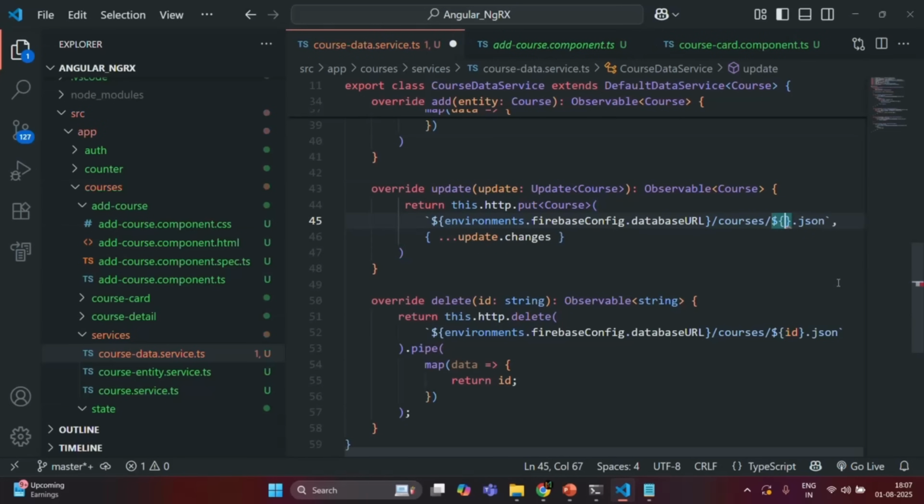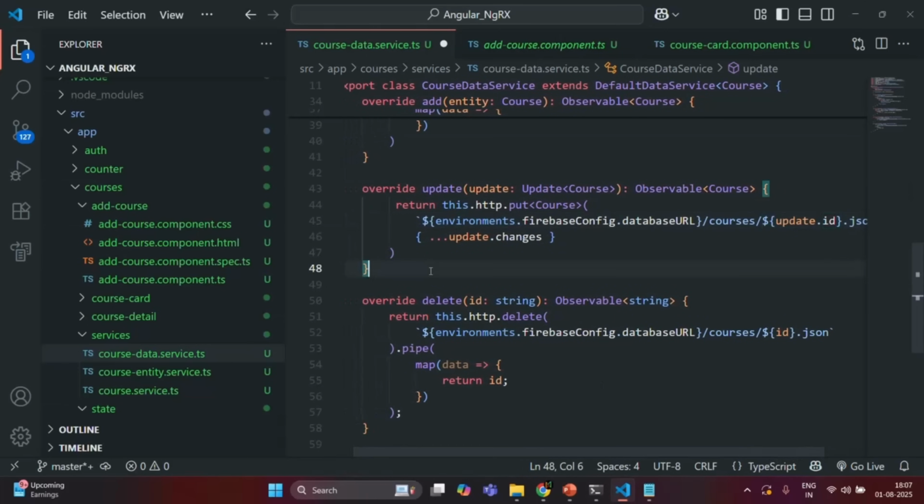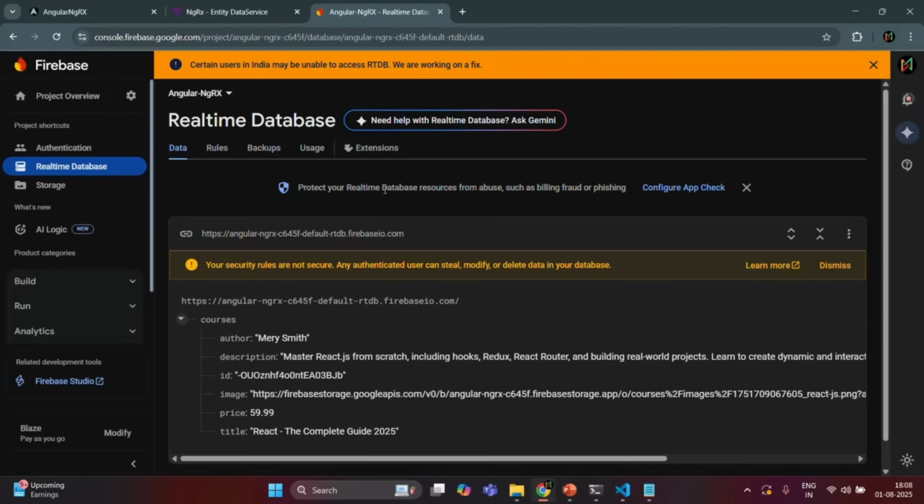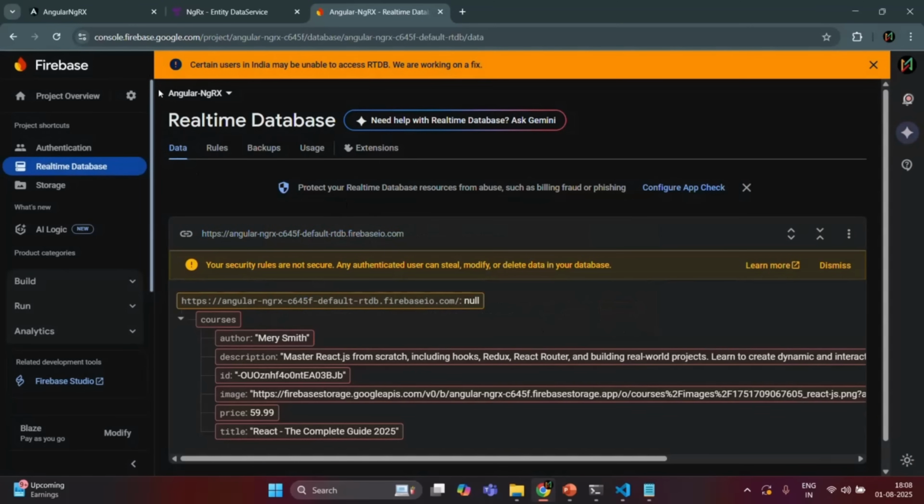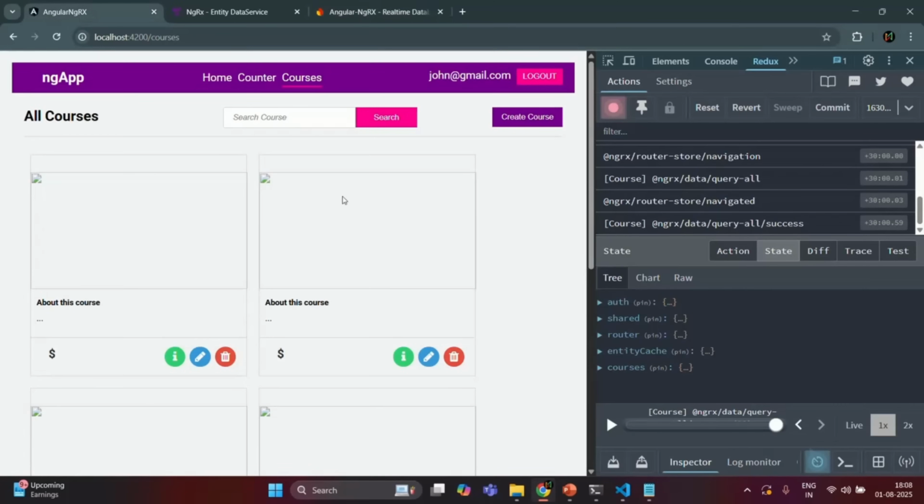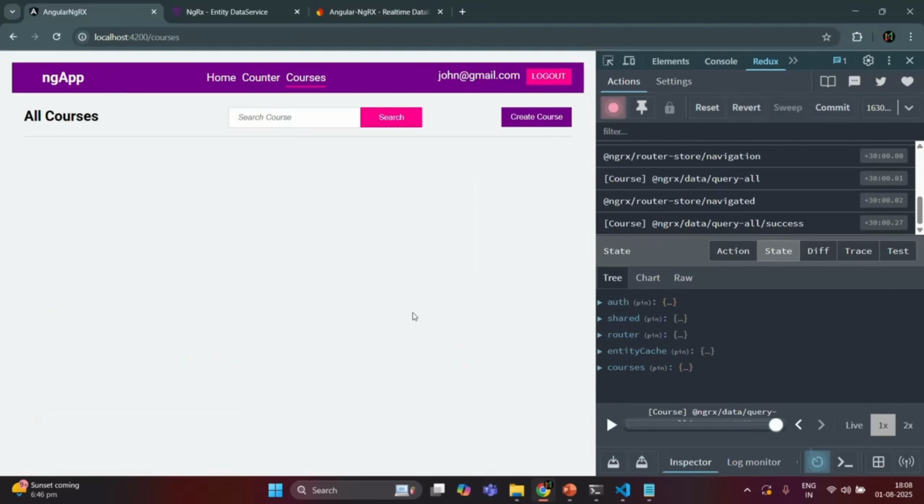So here I can say update.id.json. So here after the courses, after the collection name, I need to specify the ID of the course which I want to update, and then it should be .json. I think this was the issue. Okay, let me save the changes here. Let's go back to our application, and before that I will delete this object also from here, and let's start creating new courses. So because of that simple mistake, we have lost all the data.